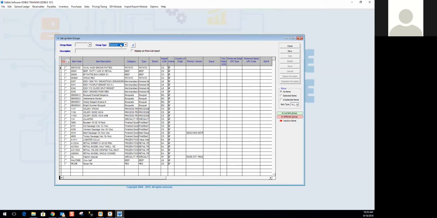So I can have, if I had a meat general type, but then I also had a brisket general type, I could have this same brisket item that I'm looking at assigned to both if I wanted to. So general groups can be anything, and this is purely for reporting. General groups are purely for reporting and sorting.